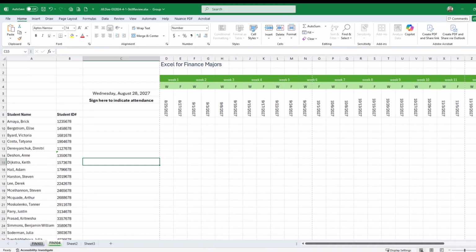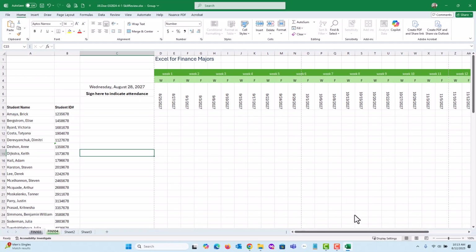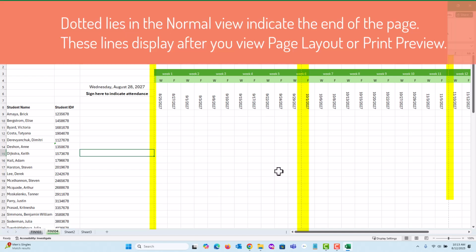As we return to this view, you have certainly noticed that you see something new, which is some dotted lines going down the spreadsheet. These dotted lines don't appear until you go into some kind of print preview mode, such as page layout, or you print preview, or you actually print your document. And so they'll display for a little while, and then sometimes they'll go away. What are they telling me? They're telling me that this is where the paper ends.